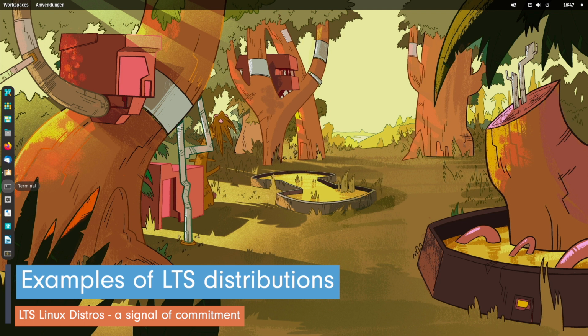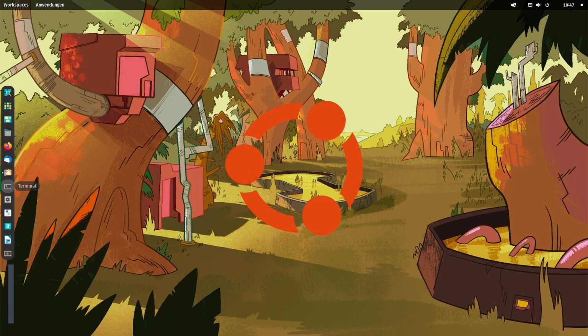Let's check some examples of LTS distributions. Ubuntu LTS. Ubuntu, one of the most popular Linux distributions, also offers an LTS version. Canonical, the company behind Ubuntu, releases an LTS version every 2 years. These versions receive 5 years of support for desktop and servers, and through an Ubuntu Pro subscription, you can extend this period up to 10 years, both for server and desktop. The LTS versions of Ubuntu are designed for stability and reliability and are therefore particularly suitable for businesses and organizations.